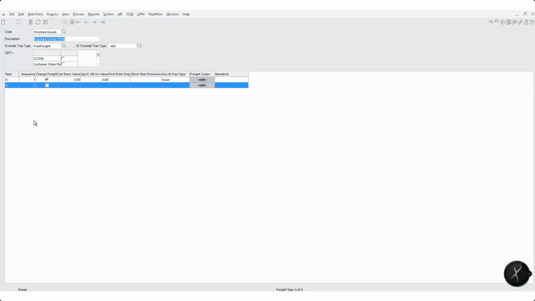This part of the setup is something that we do recommend you work with your partner consultant to get right. And once it's set up, run through various scenarios in a test system to make sure that you're getting the results that you expect with your freight.